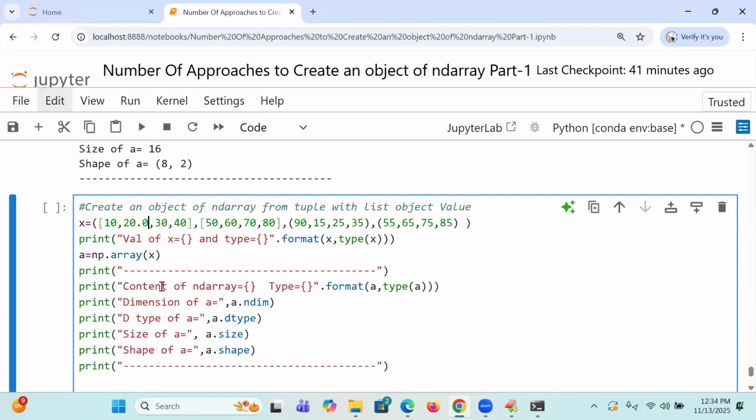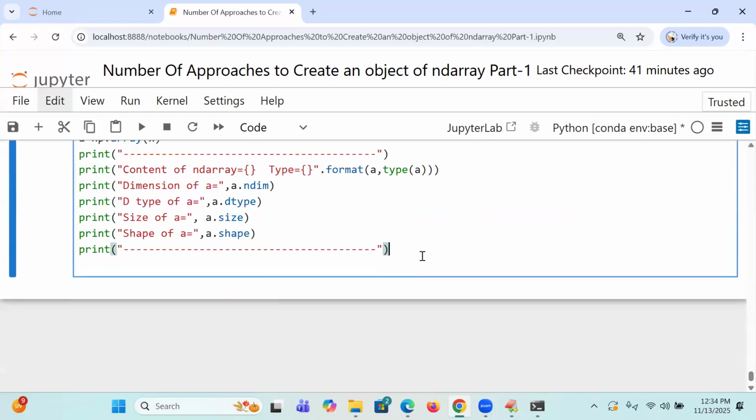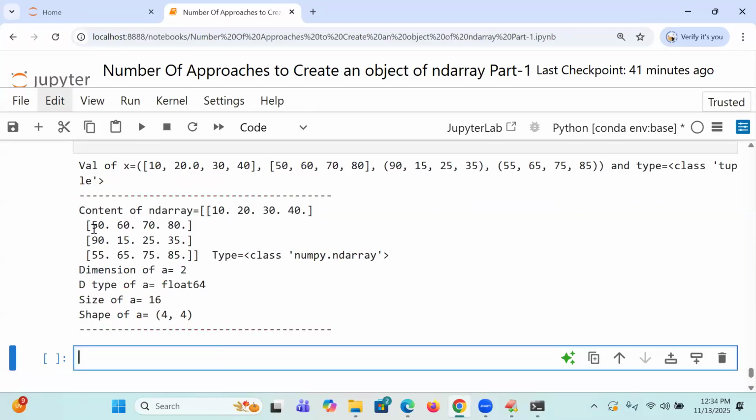20.0. 20.0. What will be the output? What is the dtype? Come on. Float or int? Right. Look at all of you, please look at that. It is going to be 50.50.70, etc.